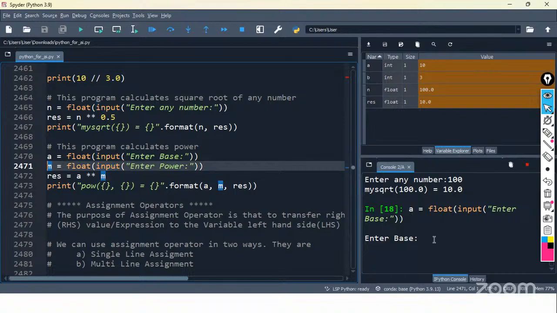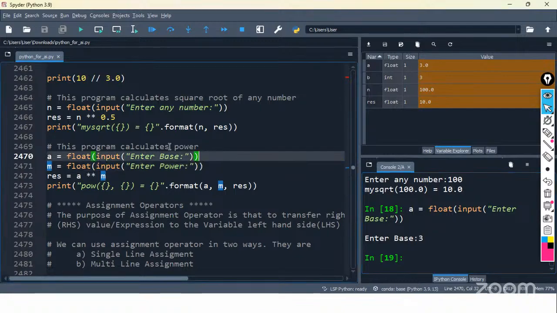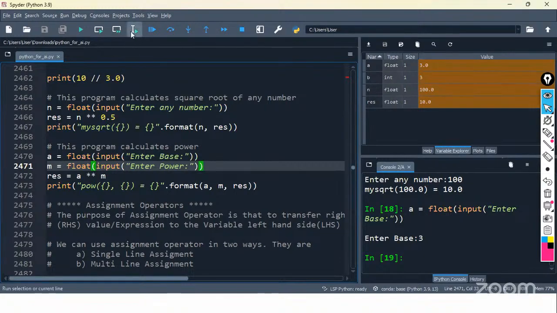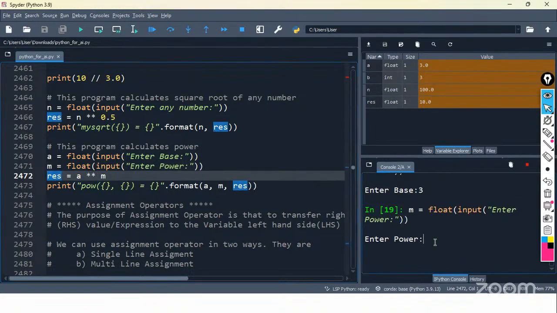It is asking me to enter the base. I'm just giving it as, say, 3. This 3 will be converted to a float value, so obviously the value of a should be 3.0. Then what are we doing in the next line? We should also pass the next value, the power. In the next line, it is going to take the power value from the end user, from the keyboard. It is asking me to enter the power. Let me keep it as 2. So 2 gets converted to a float value.